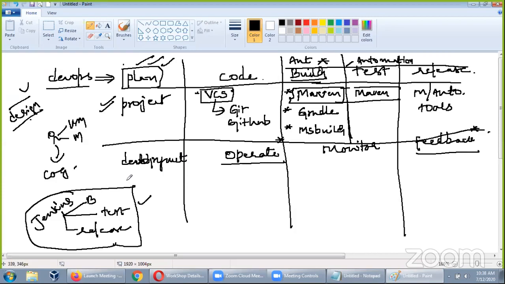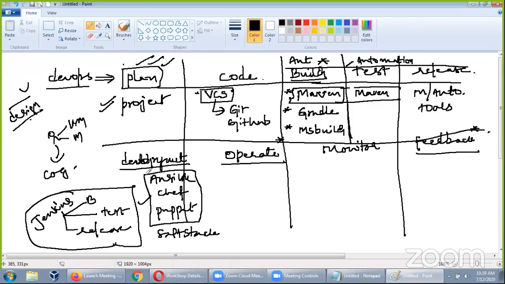Now coming to the deployment tools, you have a lot of tools in the market. For example, Ansible, Chef, Puppet, SaltStack, right? HashiCorp Packer, a lot of tools are there. So I'll be training you on the Ansible, Chef, and Puppet. So these are the deployment tools of your software onto the production environment.